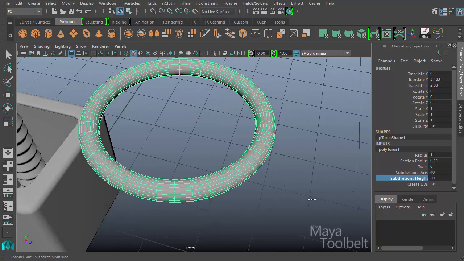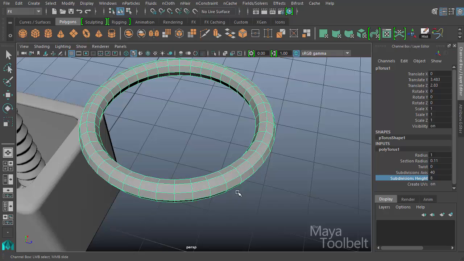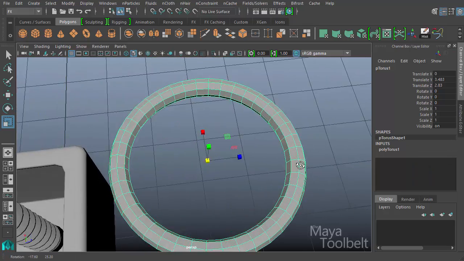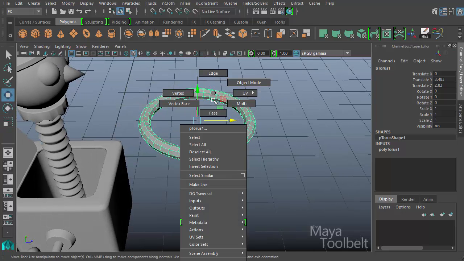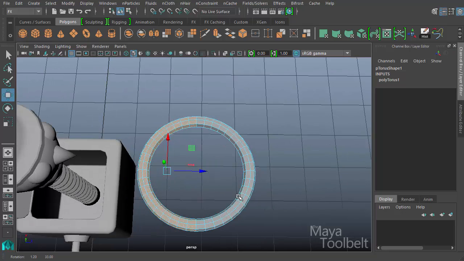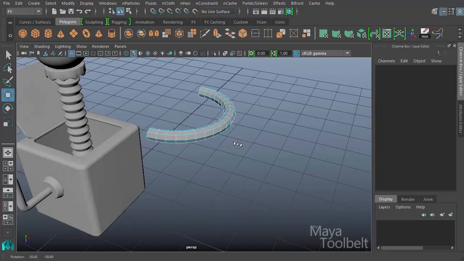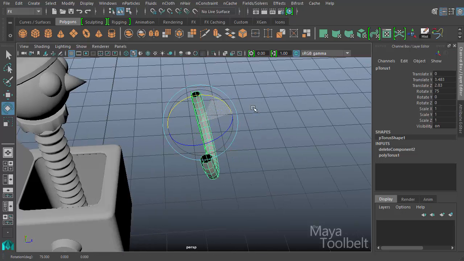Subdivision height could be lowered. I don't need that quite so high. Let's say around 8. Like so. And then I'm just going to select my faces and select half and delete them. And there you have a simple smile. So he'll be a happy jack-in-the-box.